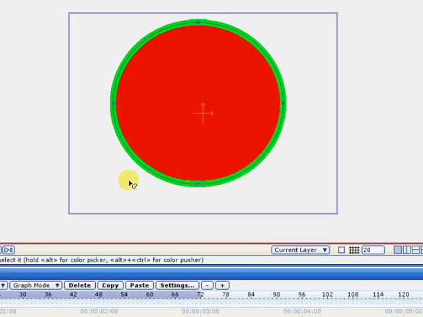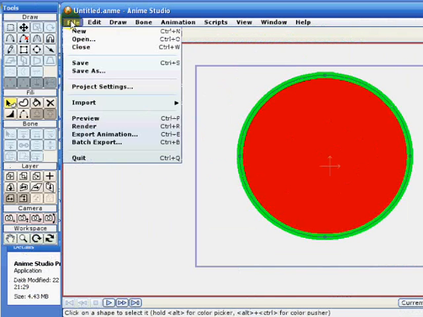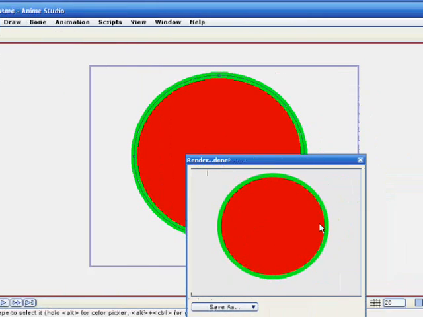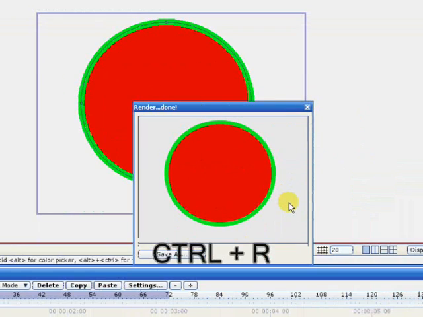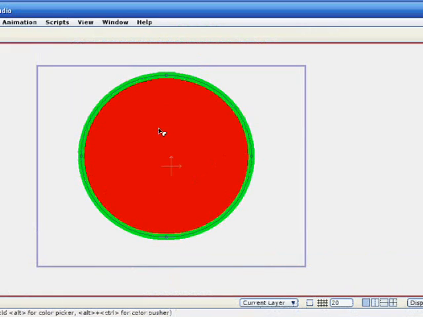If you want to see what this looks like in the final project, then all you need to press is Ctrl and R, or go File and Render. Click that. So that's the result of what it'll look like when it's finished and exported. You can do this often to check how your work's coming along, but it's not essential. So now we have our red circle with a green outline.